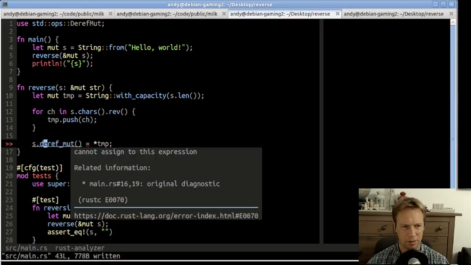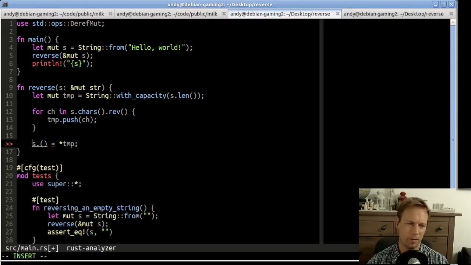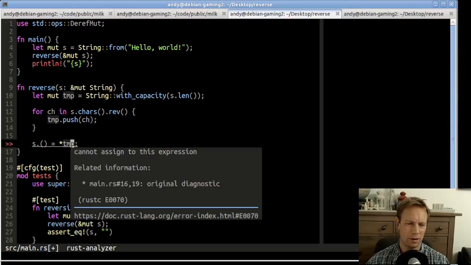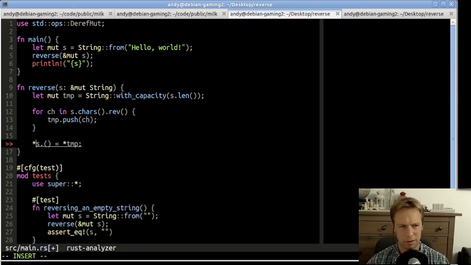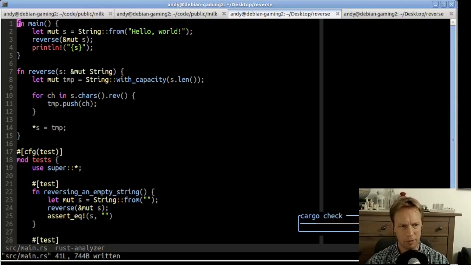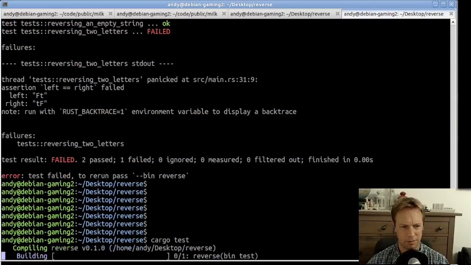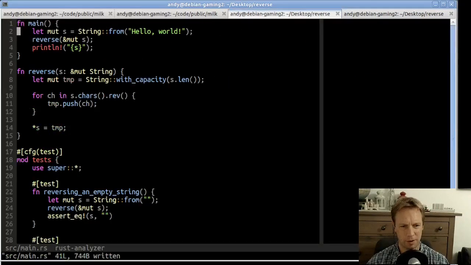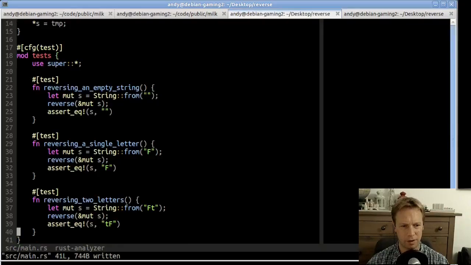It feels to me like the way that I can think of to mutate S is to make it a mutable reference to a String, and then we can say, replace it with this new string we've made. And then it works. Well, we don't know if it works because we haven't run our tests. Our tests pass. And actually all of our difficult tests are going to pass.